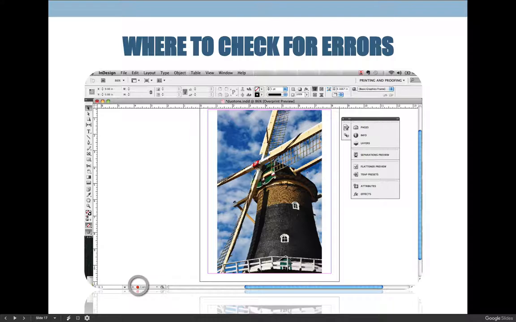At the very bottom left-hand corner of your screen, there is a red circle in my example here, and it's indicating that there is an error in your project, or multiple errors. In this case, it's just indicating that there's one error. At any time you have that issue, you should stop what you're doing, preflight your project, see what the issue is, and fix it.